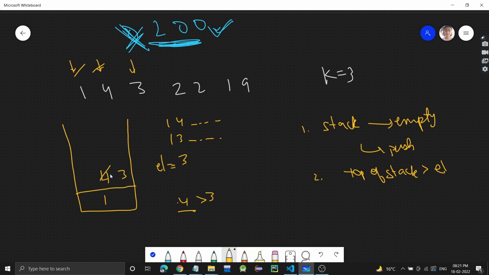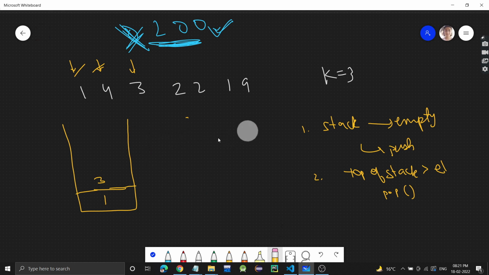Because if we do not remove it, we get this thing 1 4 and then 3 something like that. But if we remove it, we get 1 3. So this is 13 something and this is 14 something. So obviously this is smaller. So that's why when the top of the stack is greater than the element, we will pop from the stack. So 4 is popped. I hope you're getting it. So we will add 3. I hope you're understanding. So let's dive in further.